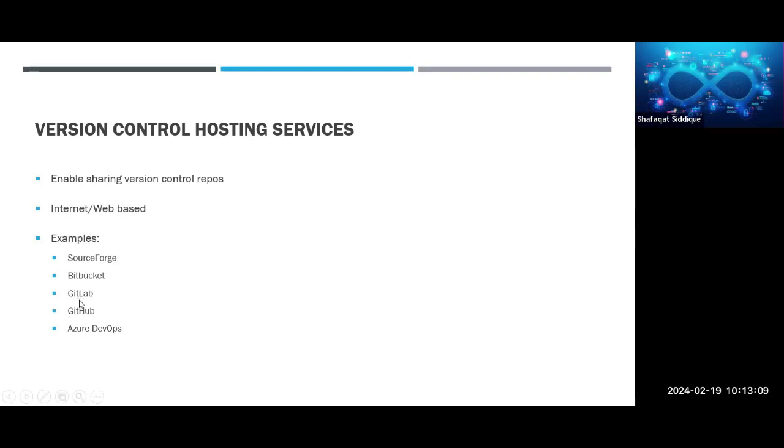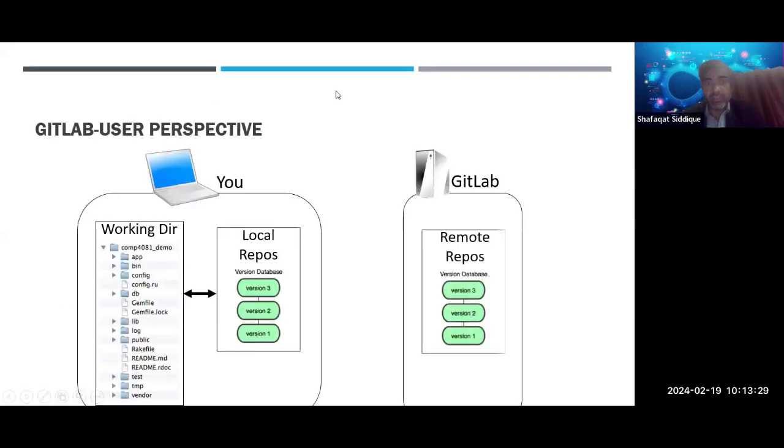Other examples: SourceForge is used, Bitbucket is used, GitHub is very often used. People use it, and developers love to use them. GitHub and Azure DevOps, Microsoft platforms, are always on the high note.